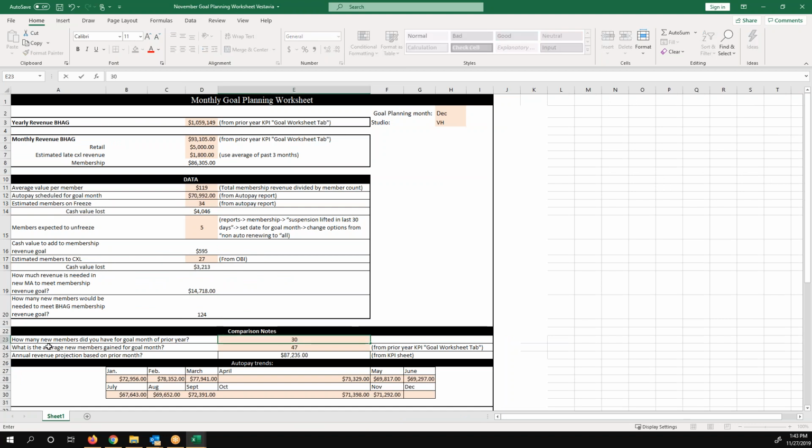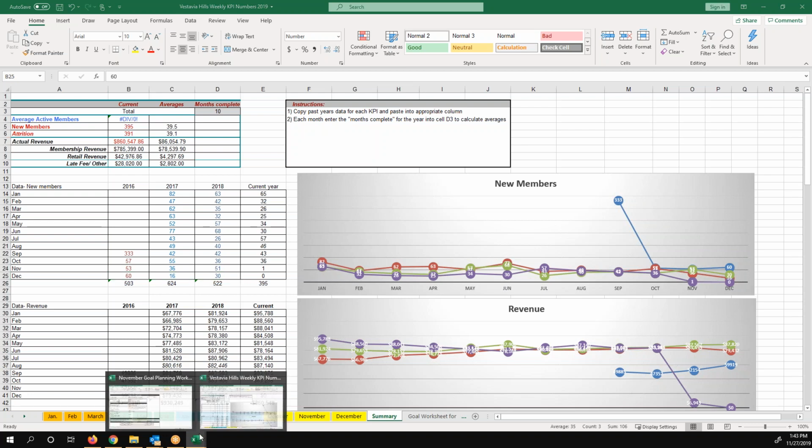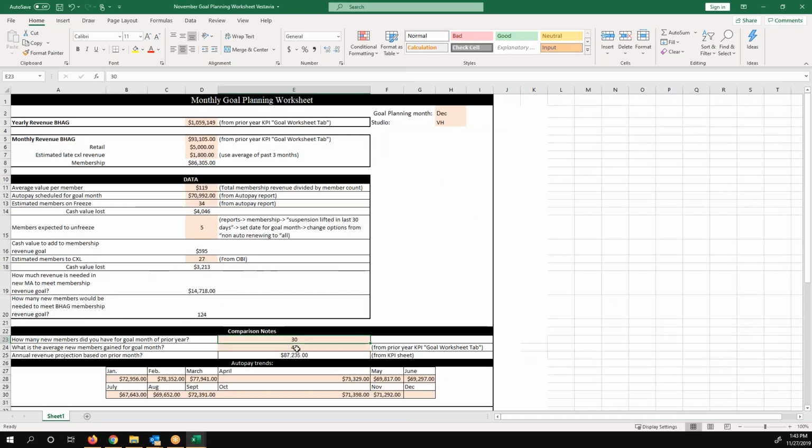The next one is, what is your average new member gain for the month? So now I'm going to go back here again. And what is my average for the entire history of this studio? So I just take these three numbers. The computer will average it for me. So you've averaged 35. Okay? So go back here. And now my average is 35.